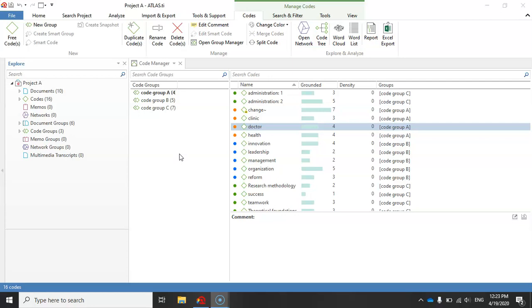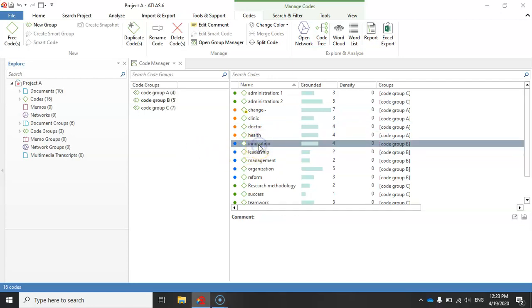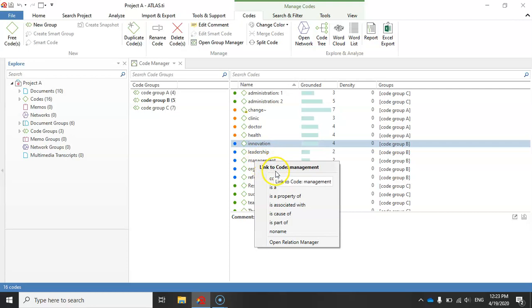To link two codes, you can simply select one of the codes and then drag and drop it on the other code. And then a list is displayed here, and you need to define how these two codes are related to each other. For example, does the first code contradict the second one? Is the first code a cause of the second one? Or is the first code, for example, associated with the second one? So let's just select this one.